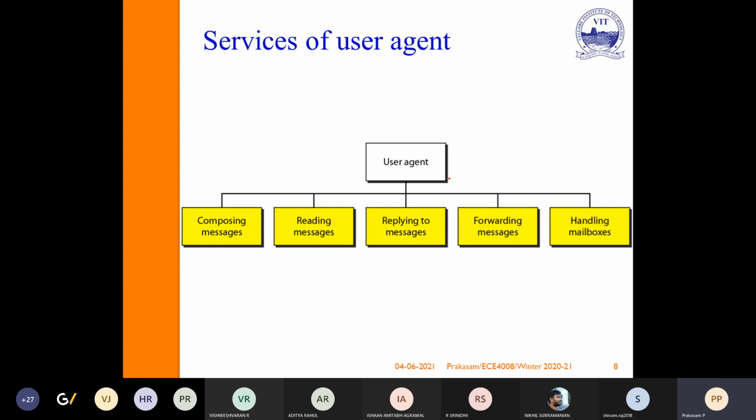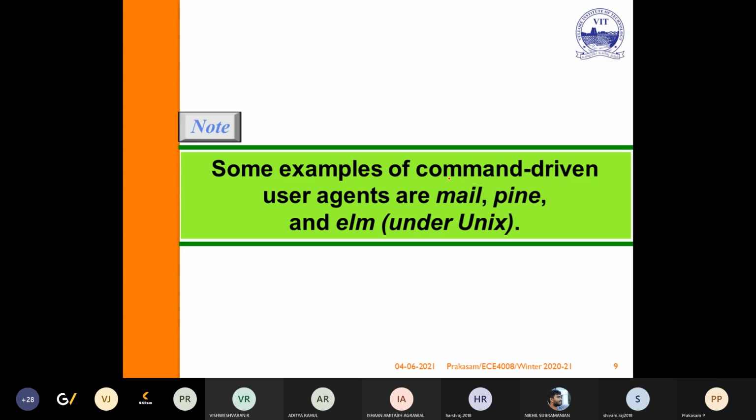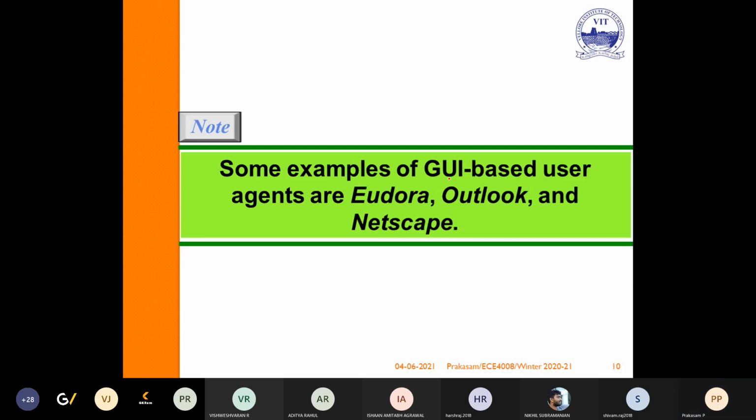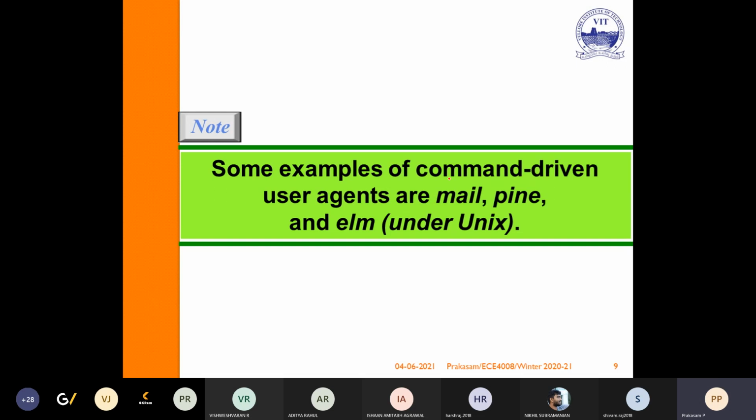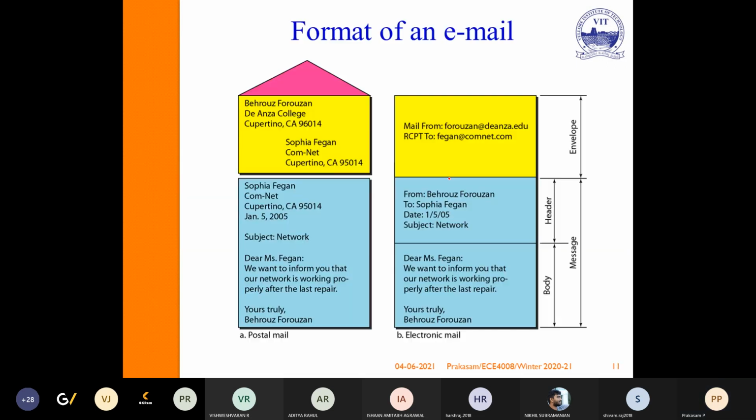For example, if we are typing, for example, pragasan@gmail.com, then for me, Gmail will allocate one user agent to do all these things: composing message, reading message, replying to message, forwarding message, and handling the mailbox. So this is the normal thing.